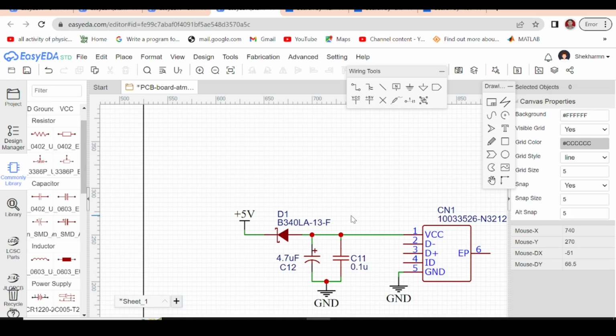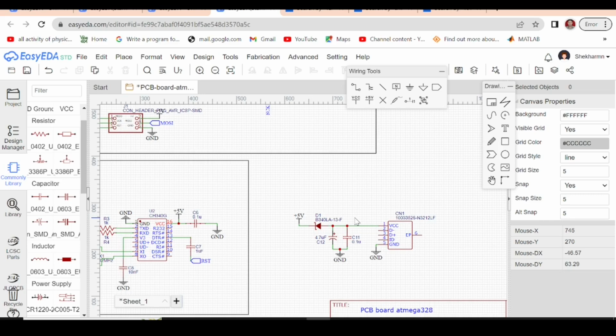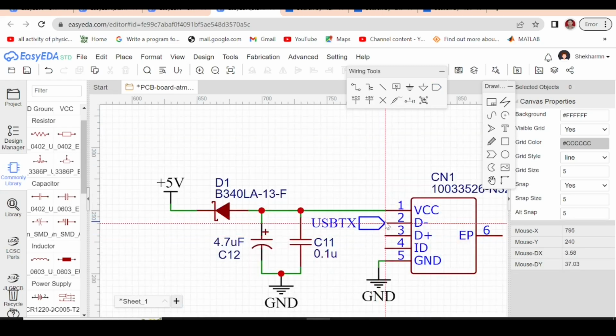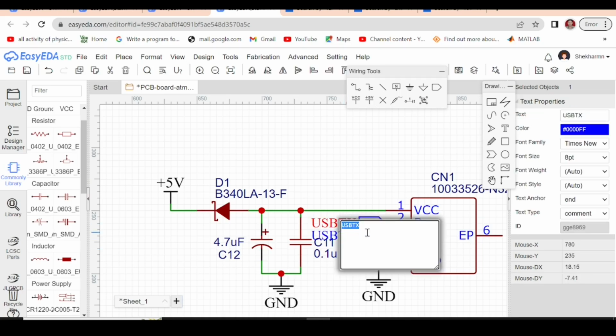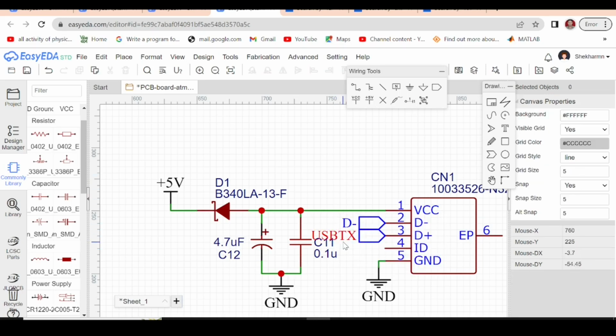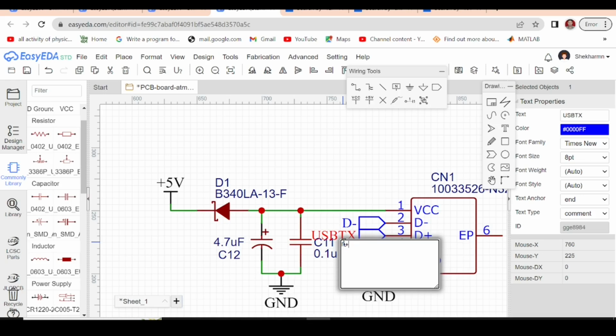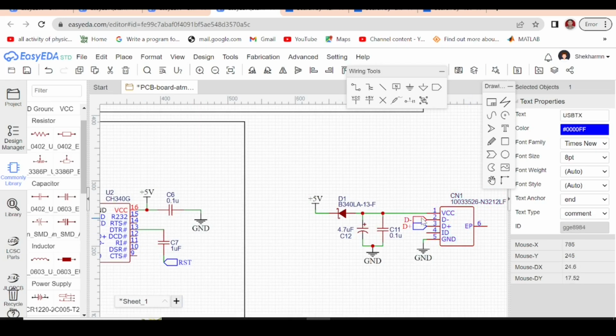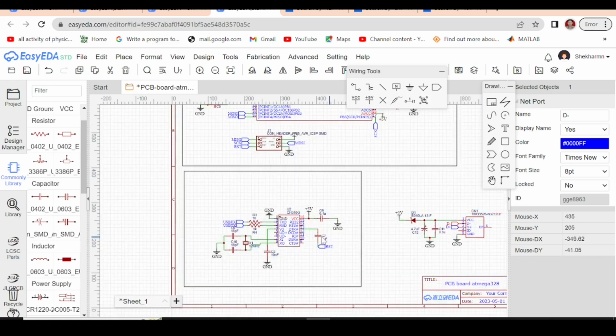In order to receive the data from our system to the CH340 IC, we need to connect the data plus and data minus to the CH340 IC. For that, we will use the net label and change the name of the net label. So the data minus connected to data minus, data plus, data plus. So this net will be connected to the CH340 IC.